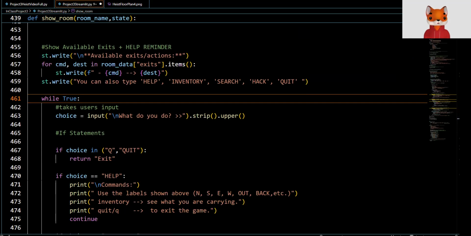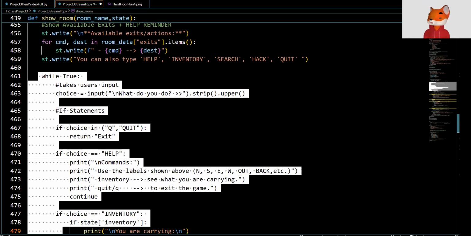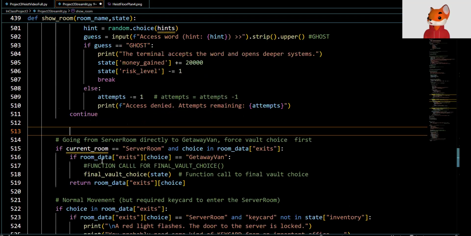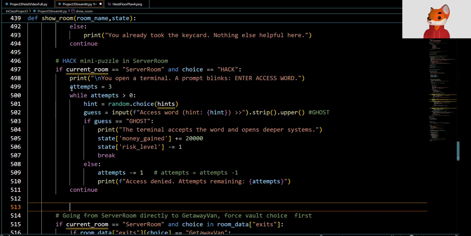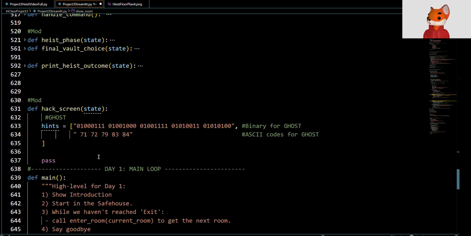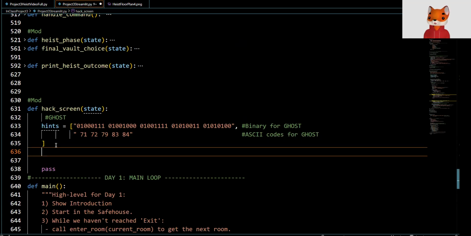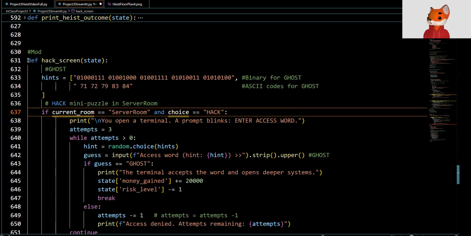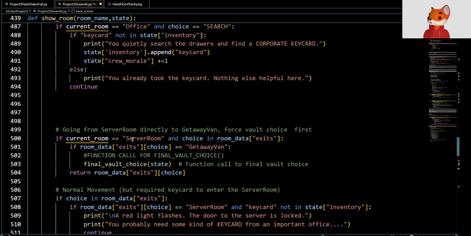So the next thing here, this is all the showroom is going to have in it. So we're going to go ahead and take the hack mini puzzle process, copy that, and move that down to this hack function here. And we will modify this a bit later as well. So don't worry too much about that.